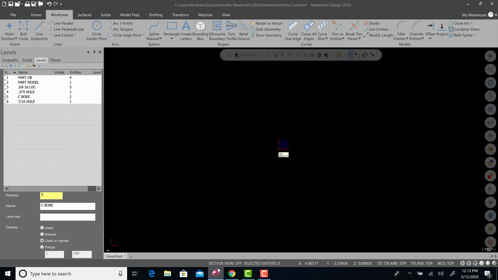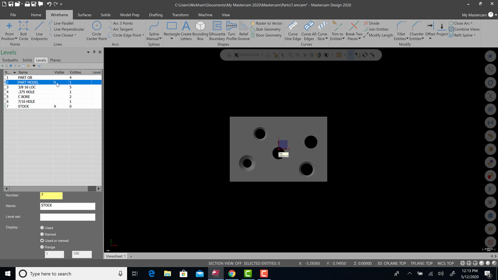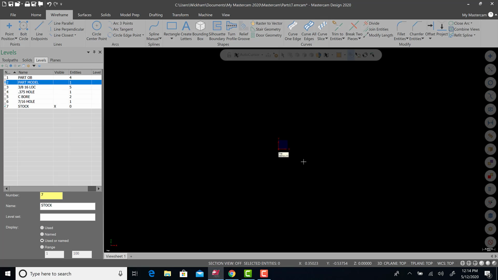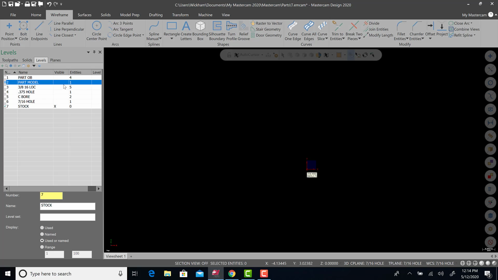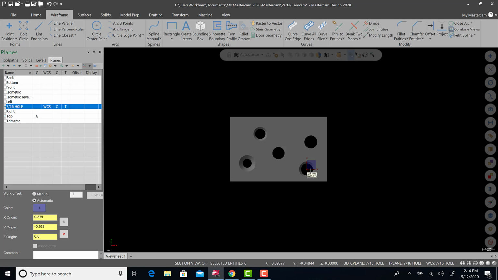So we'll go back over to Mastercam, and I'm going to add a level 7, and name it stock. It is visible. I am going to turn the part model on or off, you can double check; we don't care about that. One thing also, notice I am on the top plane. We left off on this plane. If we turn the part model on, you can see, there we are. We want to make sure we're back on top.